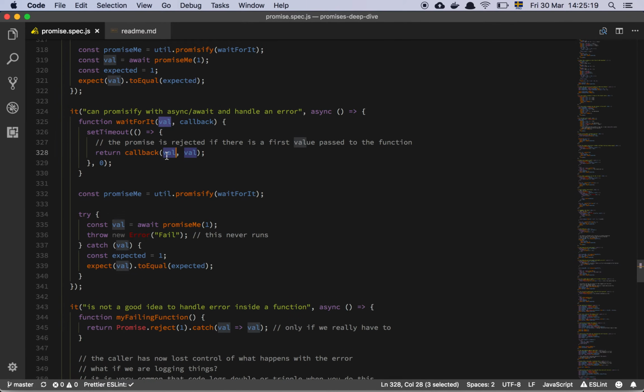So if there is a truthy value passed into the first slot of the callback, that means that something went wrong. So this function here is always going to throw an error. Ideally, this shouldn't be a plain value, it should be a new Error, foo, something like that.